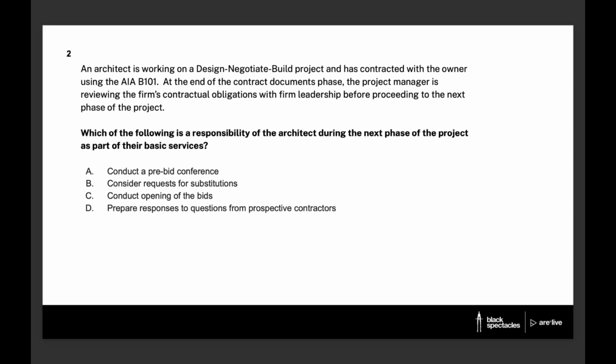All right, so question 2. An architect is working on a design, negotiate, build project and has contracted with the owner using the AIA B101. At the end of the contract documents phase, the project manager is reviewing the firm's contractual obligations with firm leadership before proceeding to the next phase of the project. Which of the following is a responsibility of the architect during the next phase of the project as part of their basic services? A, conduct a pre-bid conference. B, consider requests for substitutions. C, conduct opening of the bids. Or D, prepare responses to questions from prospective contractors.